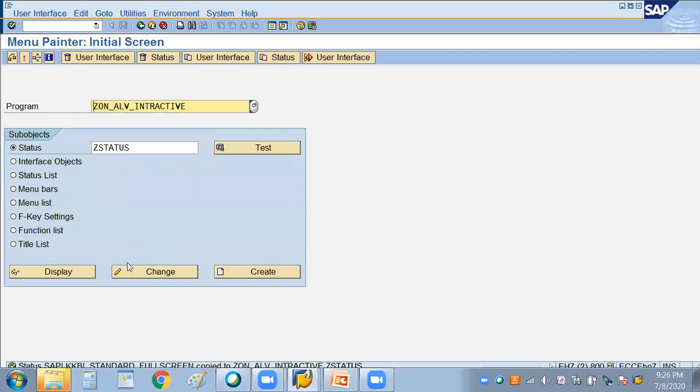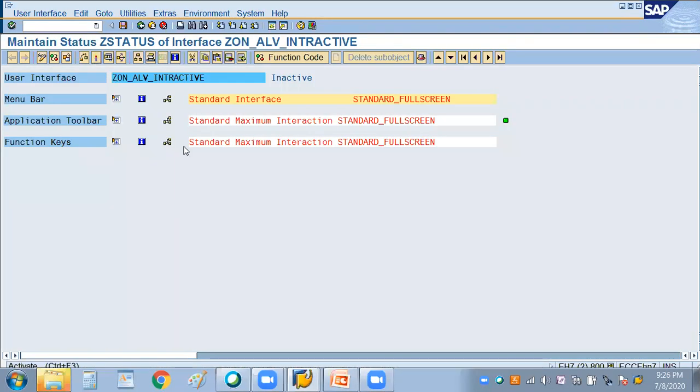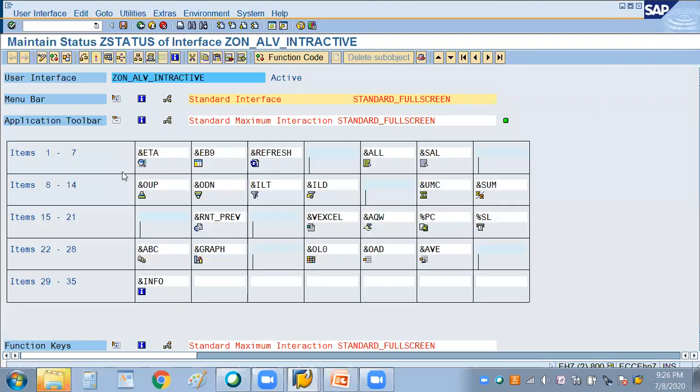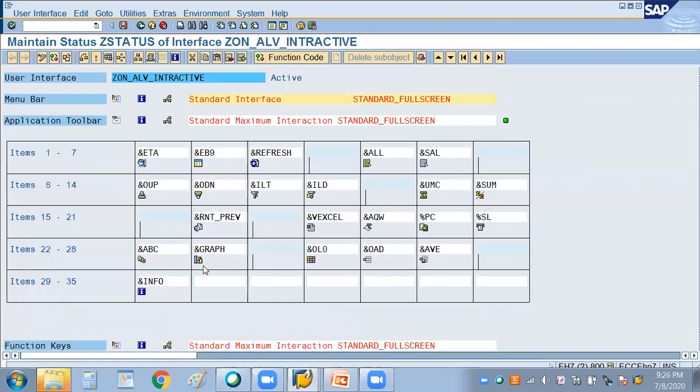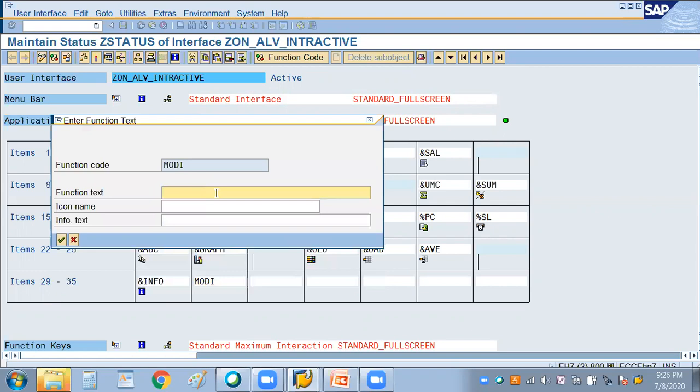I'm going into change mode. First I'm activating. Whatever is there is going to be reflected here. Now I need to do the action. Whenever I click on save, it should save in the database. Or else I would like to create one application toolbar button. I want to create one MODI, something we give as MODI in our code level. So I'm just giving MODI, that is modification.